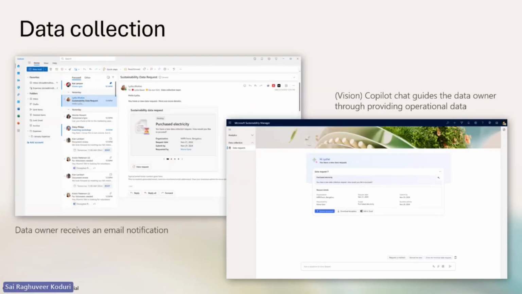With data collection, sustainability practitioners can create a data collection request by specifying the data owners, type of the data required, and the due date. The data owners on the other end receive these requests in an email. They can respond and submit the required data in their tailored user interface. This way, the data collection feature puts a structure in place, allowing organizations to effectively collect manual data from internal data providers.